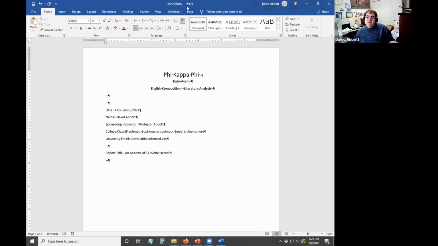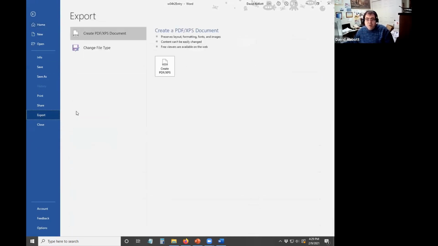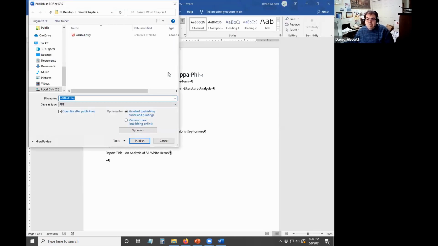We want to go ahead and save it now as a PDF. So we're going to go up here to File, and down here to Export. So we're going to click on Export. And it says we want to create a PDF or an XPS document. That's what we want. So we'll click on Create PDF or XPS.